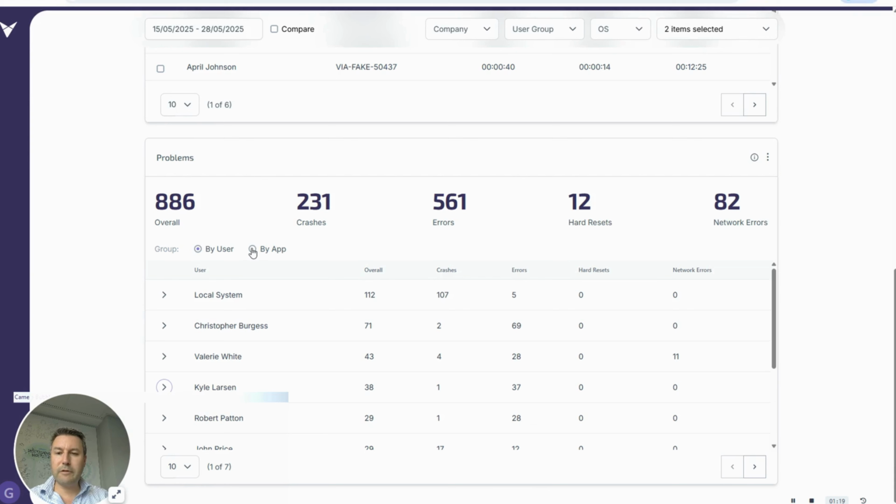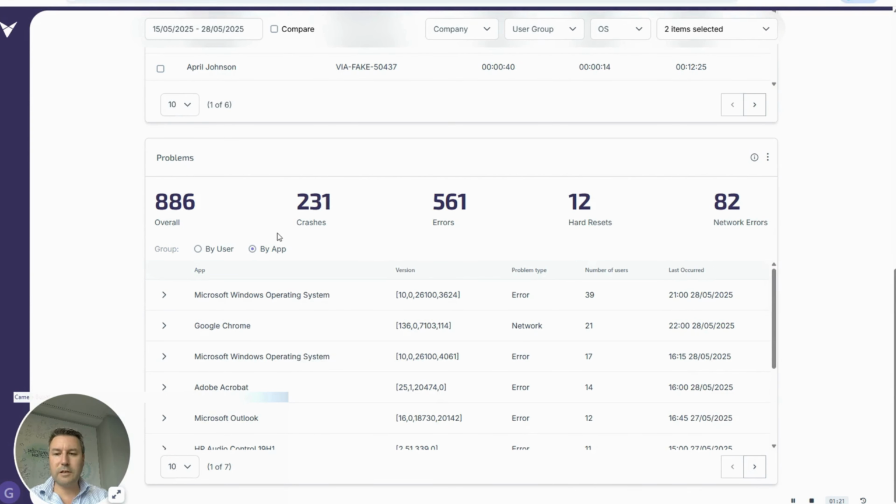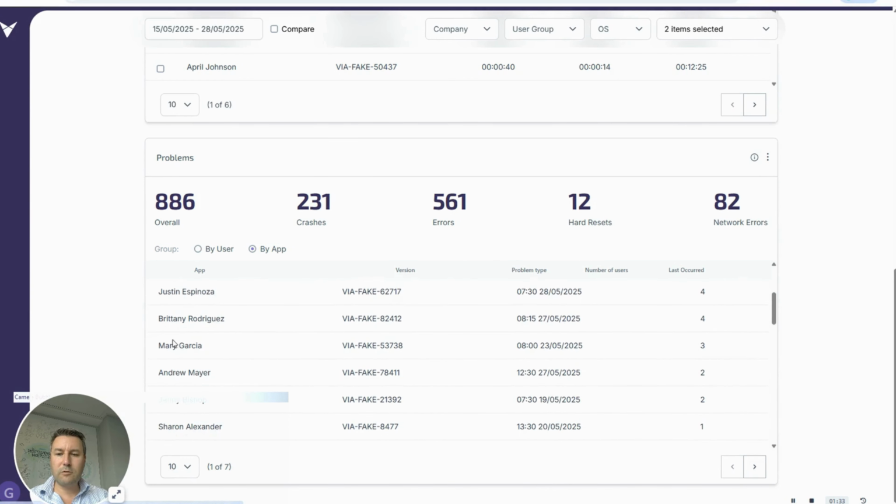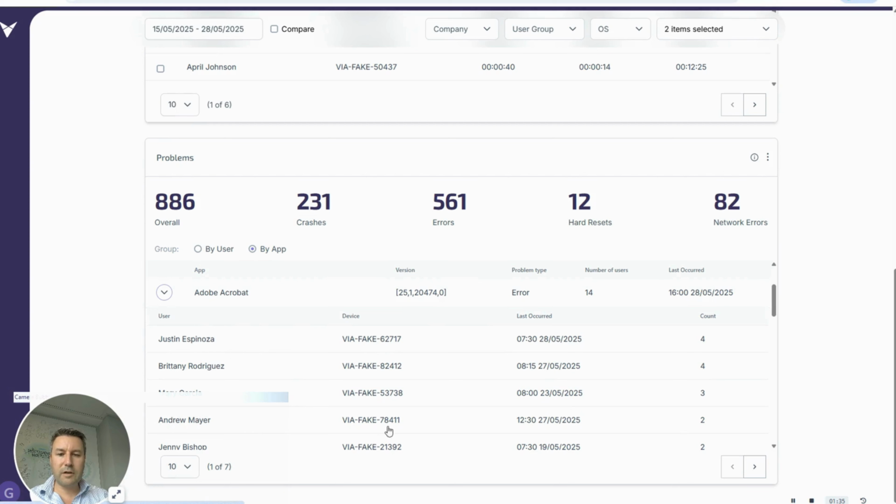What could be more impactful is looking at which application is causing the most people a problem. So here we can just change the view to app. I can see here we've got some errors in Acrobat. I can see the version of that. I can expand this out and I get to see all of the people that have that problem, the devices that they're on, when it last occurred, and then how often it's occurred as well.